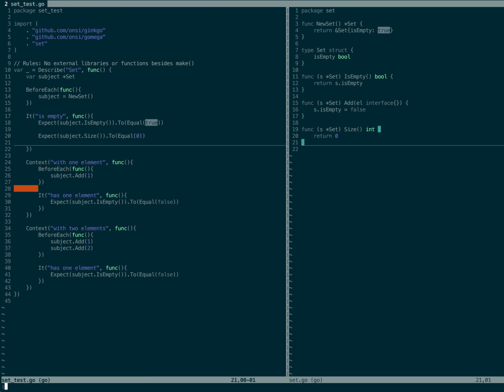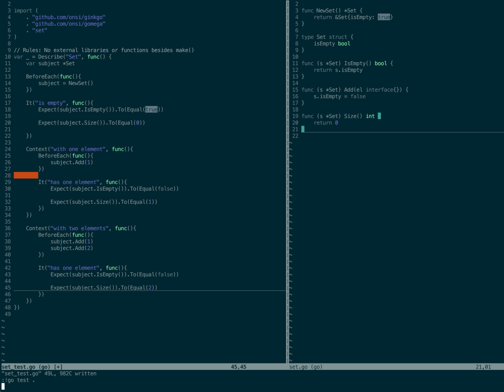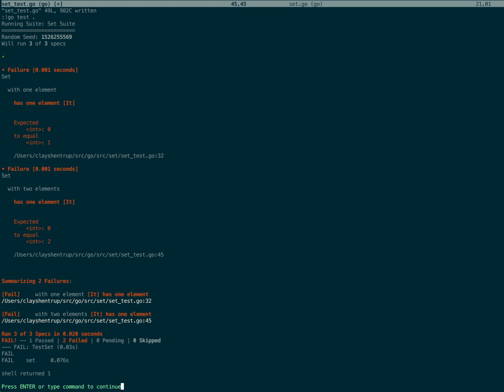Great. Okay, so now let's come down here to our with one element example, and I'll say expect subject.size to equal 1. Right, and let me yank this down here, 43, and say I'm going to put some space in here. So size should equal 2, right? Yeah. And so now we should get two failures. One is where we basically expect 0 to be 1. The other is where we expect it to be true.